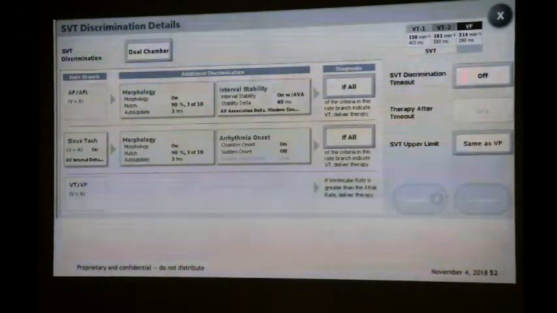Over here, there are two things that we need to be aware of. SVT discrimination timeout is normally off. Out of the box from the factory, it is off. But if you turn this on, the device will only inhibit therapy for an SVT for a programmed period of time. So this will come up in 1 minute, 2 minutes, 3 minutes, whatever.